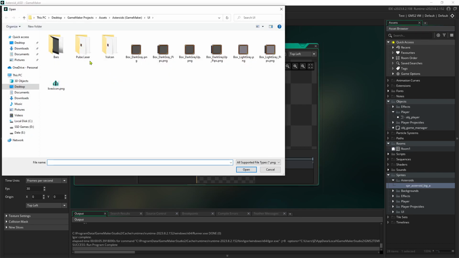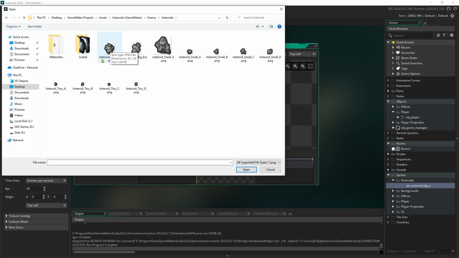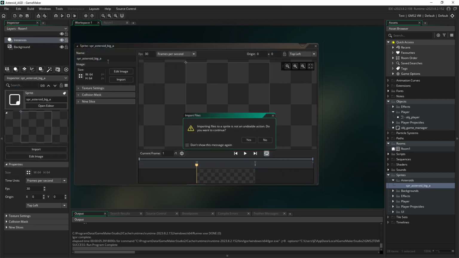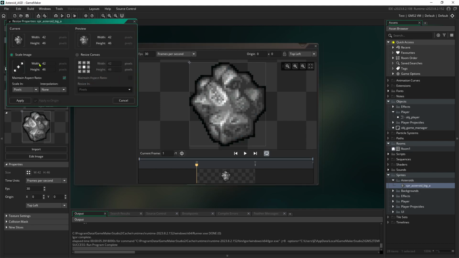We're going to go to import, and we're going to jump over to enemies, asteroids, and we're going to start with asteroid big A. The scale should be scaled up a little bit because I do think this is going to be a little too small for our game. So let's click on the four arrows, and we could scale it up with pixels or with percentage. I prefer to scale it up with percentage. And then we're just going to put 200 here so that it's going to double the size of this asteroid.